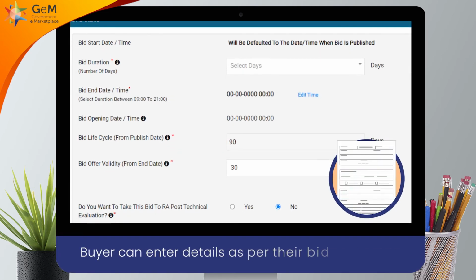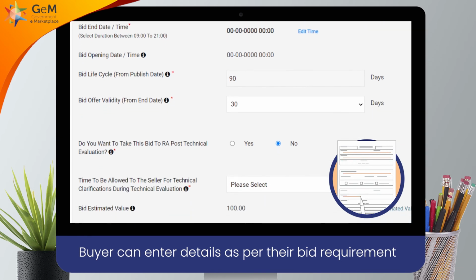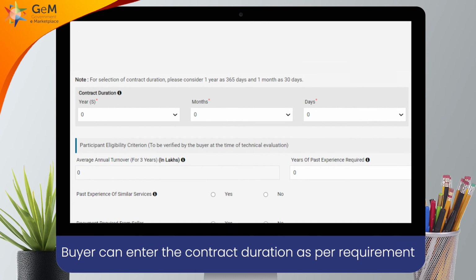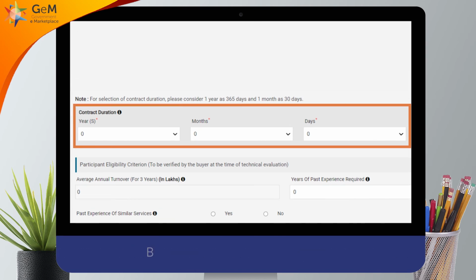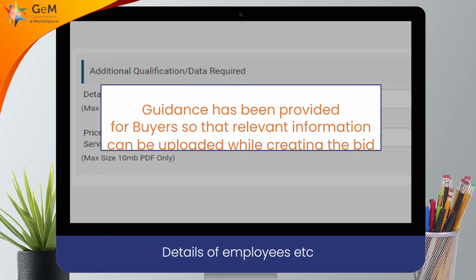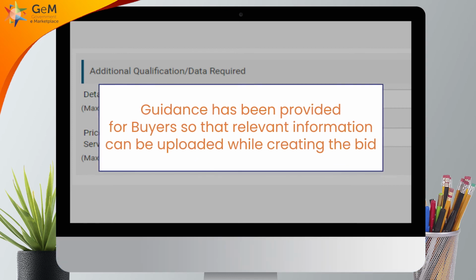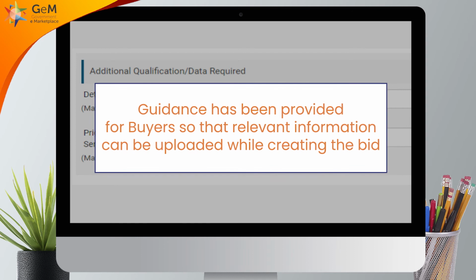Next step, buyer can enter all the required details as per their bid requirement. Buyer can enter the contract duration as per their requirement. Further, at this point, buyer can upload additional data like details of employees. Guidance has been provided for buyers so that relevant information can be uploaded while creating the bid.